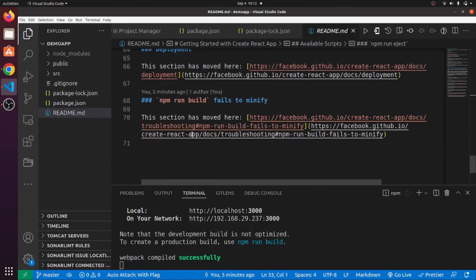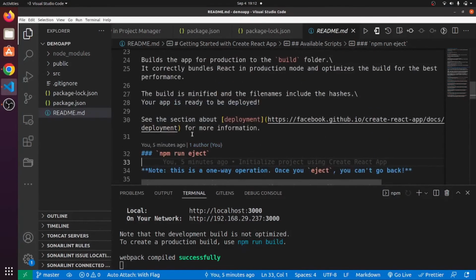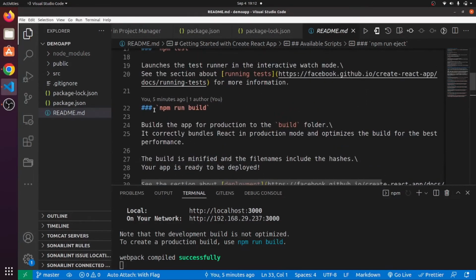So you have to go through this readme file, and let me just explain the build one because it might help. When we run npm run build, it will generate one build folder over here. Whenever we want to deploy our application, we just need to deploy that build folder to our host, right? And our application will be deployed. So for that purpose build is there.